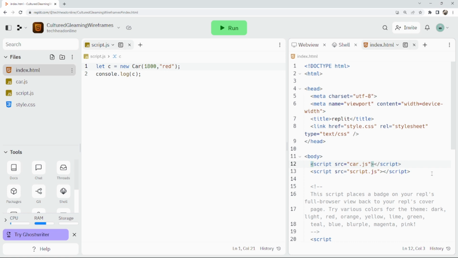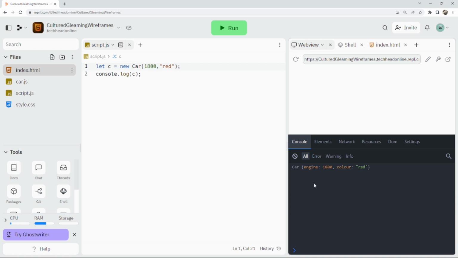So just sometimes be mindful of that, because it happens to the best of us. I'm not the perfect programmer. I'm not the best one in the world. And mistakes like this happen all the time. So please don't worry if that's the case. And we can see it's worked because we've got a car, and it says engine 1800, color red.